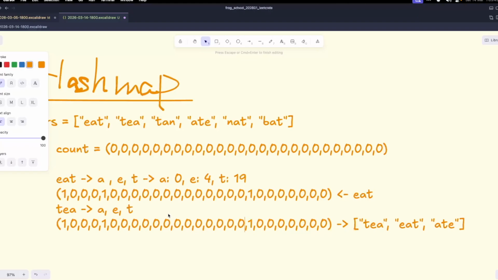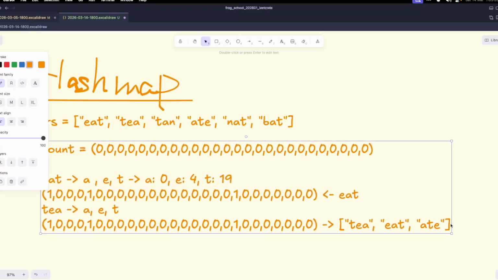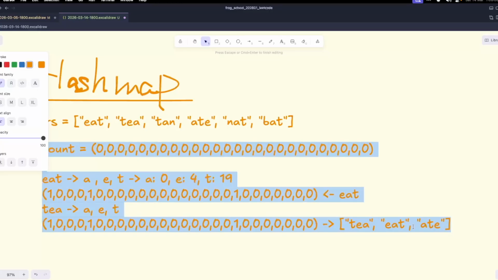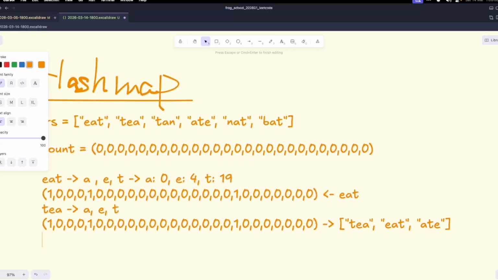And next step, we can use a hash map. We can use this array as a key of the hash map and this anagram group as the value. So this array is this anagram group.